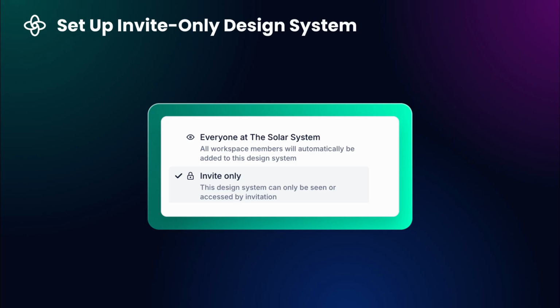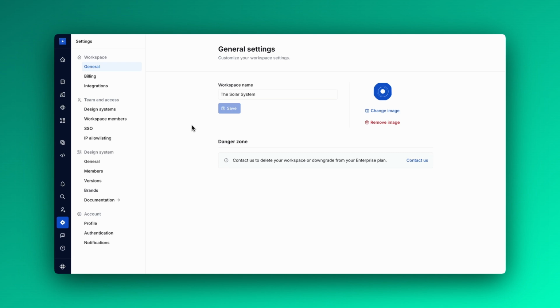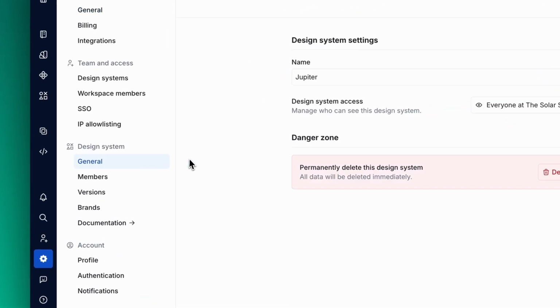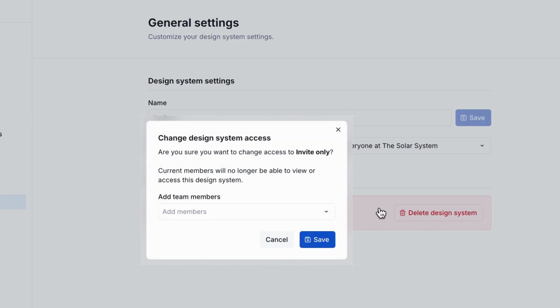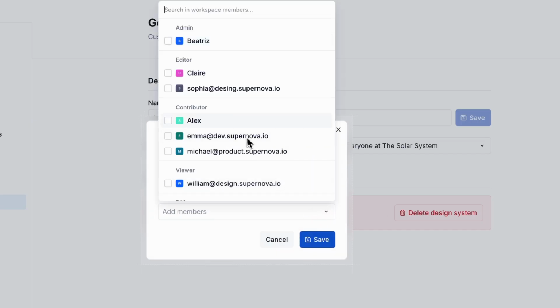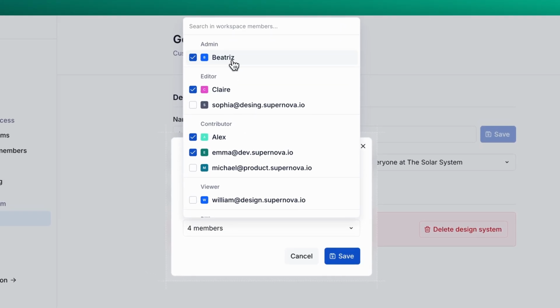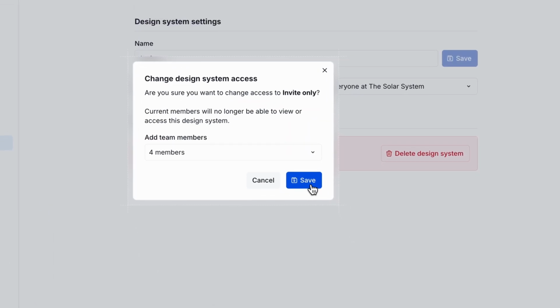Let's dive in. Setting up a current design system to invite only in Supernova is simple. In order to convert an existing design system, navigate to the design system settings of the system you want to secure. Under Design System Access, switch to Invite Only. This will close the system to all workspace members. Add specific workspace members to the design system and confirm.